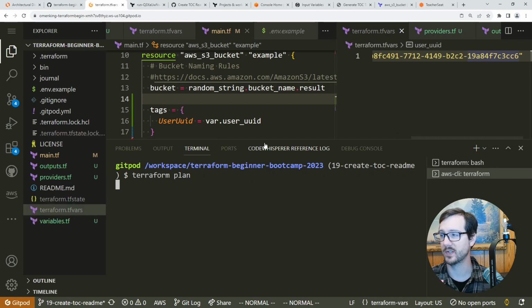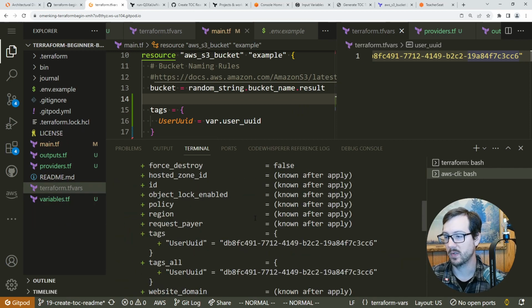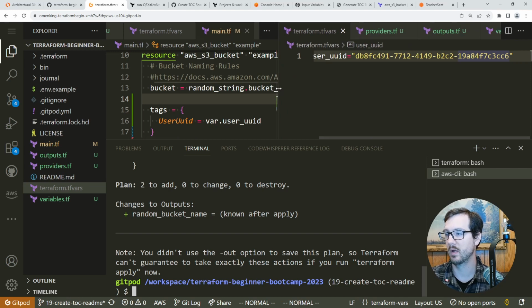Let's see if it picks up that variable there, and it does. Okay, so that is what we want it to do. So that is basically how variables work. Very straightforward, very, very easy.